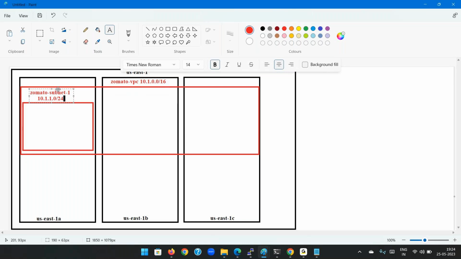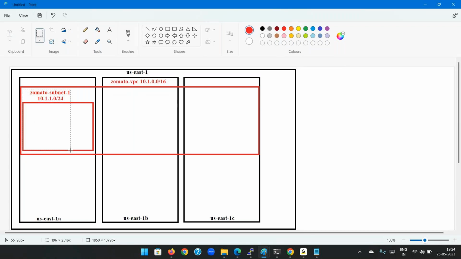That is the reason why I am requesting you to learn the networking concepts, so here you can get clarity on why we are using that. Anyways, this is the first subnet that I am creating, and I am going to create one more subnet. How many subnets you create is totally your wish. Right now I am creating 3 subnets.